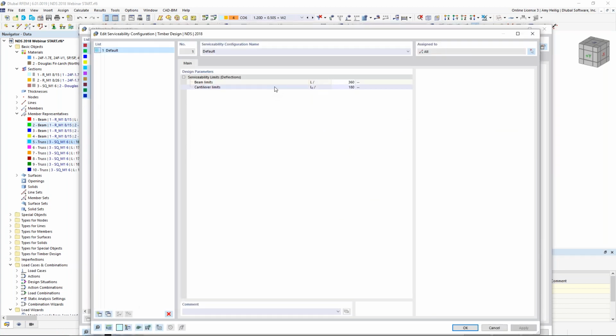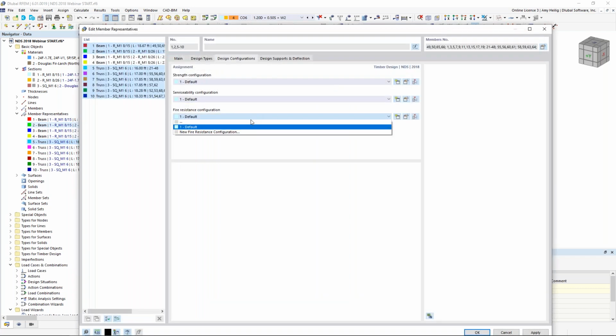We have here our limiting deflection ratios for simply supported L/360 and cantilevers at L/180, and you can adjust those as you see fit. Fire resistance design, we won't be doing that today, but that is a possibility to also calculate according to the NDS standard. I'll just go ahead and clear out this setting for now, that's fine.